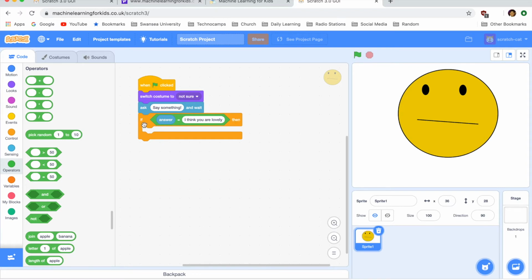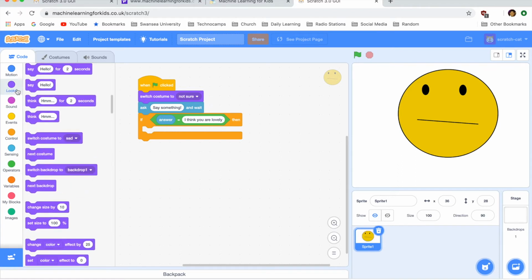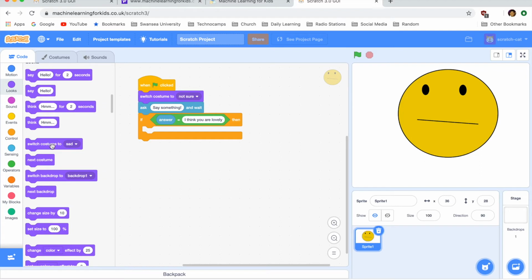Now here we're checking if the answer, whatever the user types in, so if I type in "I think you are cool", whatever the user has typed in, is it the same as "I think you are lovely"? If it is the same, we want to switch costume to happy. To do that, we go back to Looks and find the switch costume block, similar to the one at the top that we've used, and this time change that from sad to happy.